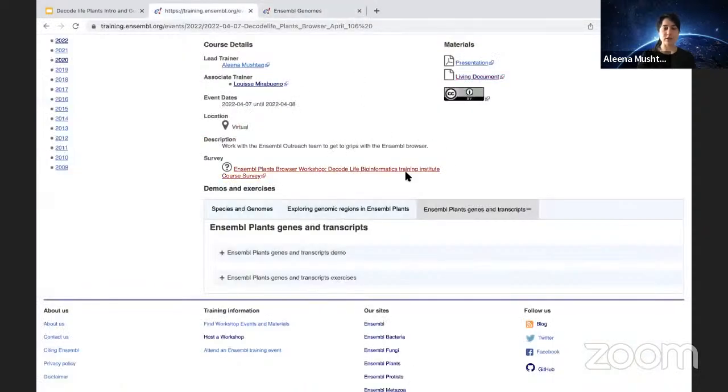On this page, you can also find the demonstrations and exercises. The way we're going to run this course is that I'm going to speak a little bit about the introduction and the background on genes and transcripts in Ensembl and the data that we have on this. Then we're going to move on to the demonstration. I'm going to go to the Ensembl Genomes, Ensembl Plants page, and show you the information that you can find on the Gene tab, and the information regarding transcripts. After the demonstration, we will have some time for the exercises.